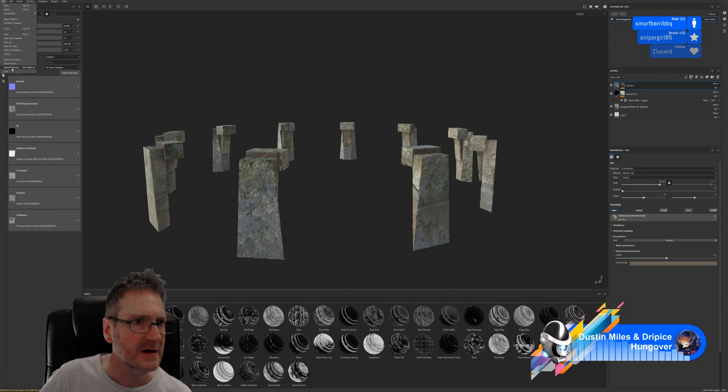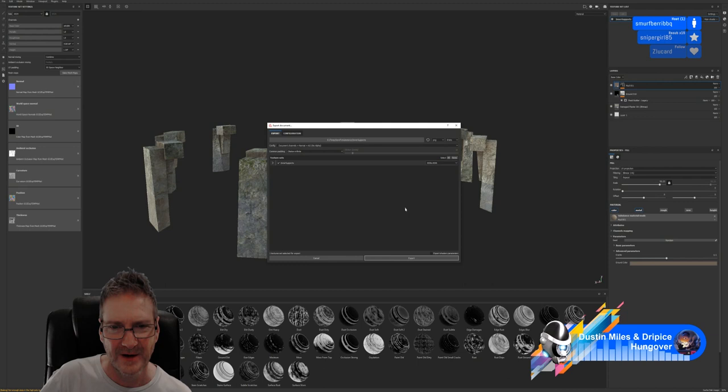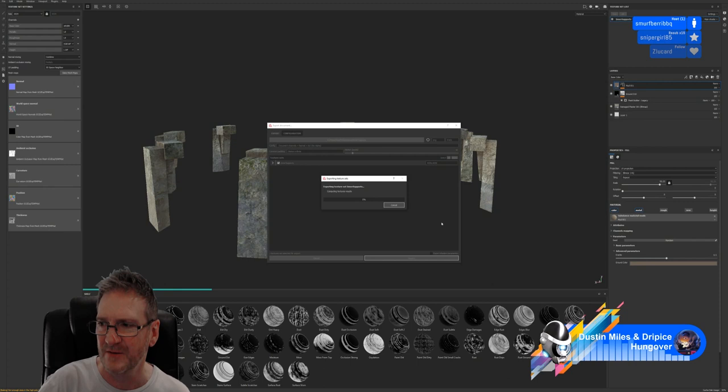Let's export the textures. Again, I'm gonna do 4K all the way. It already is named correctly, so let's export. And I can have a coffee. Because I need the coffee.